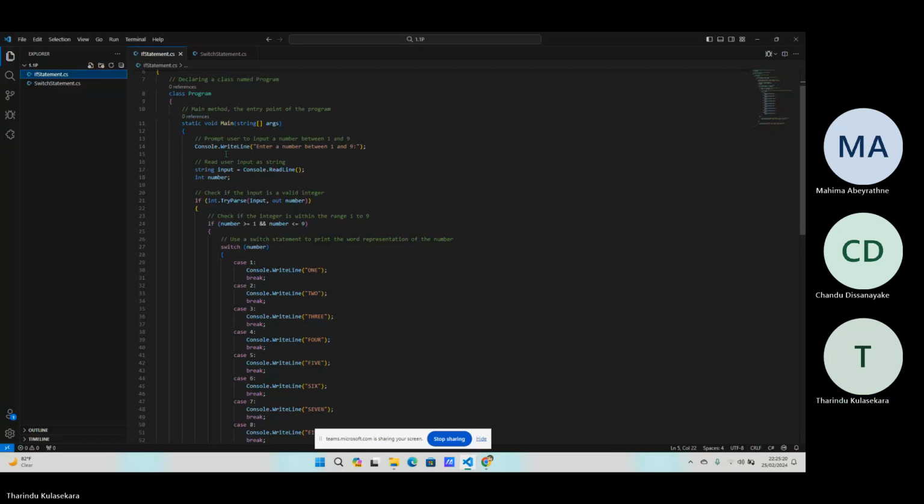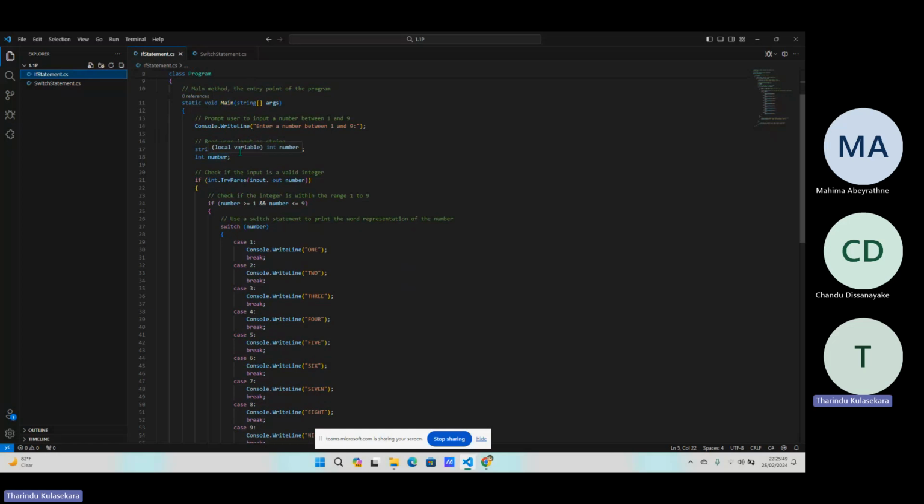After that, prompt the user to input a number between 1 and 9. This is the main purpose of this code. We did that from this area. Console.WriteLine, enter a number between 1 and 9. After that, we read the user input as a string: string input equals Console.ReadLine. After that, int number.